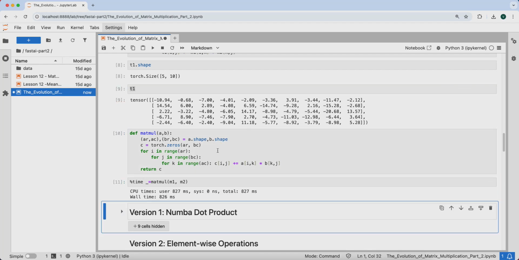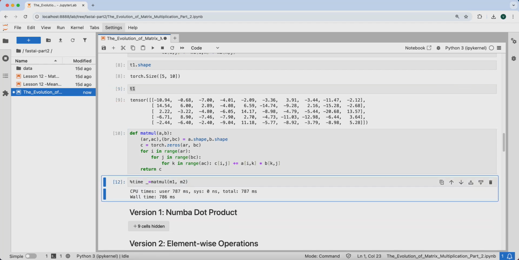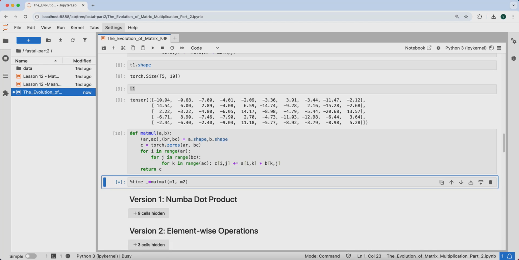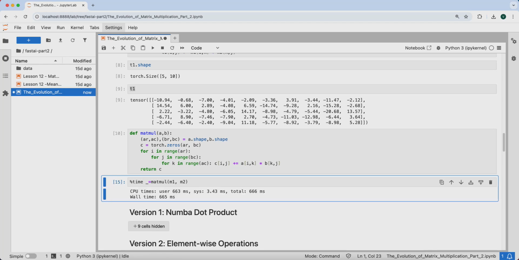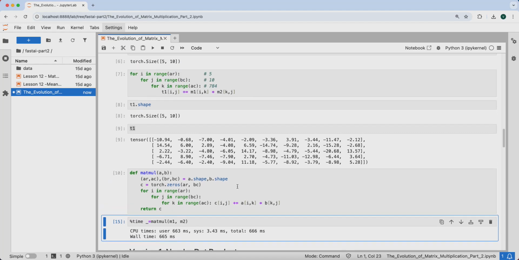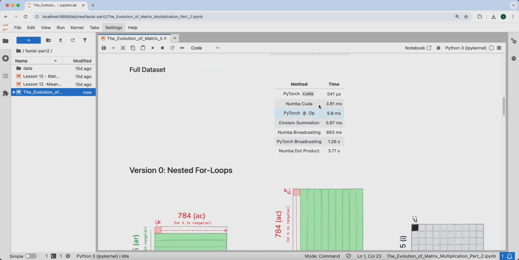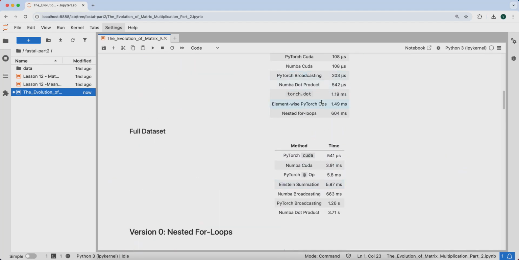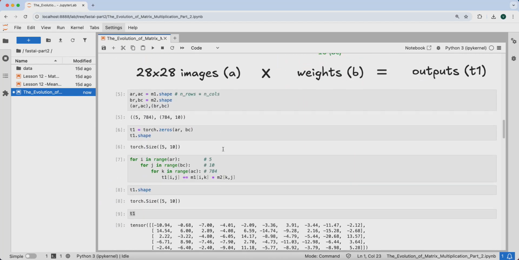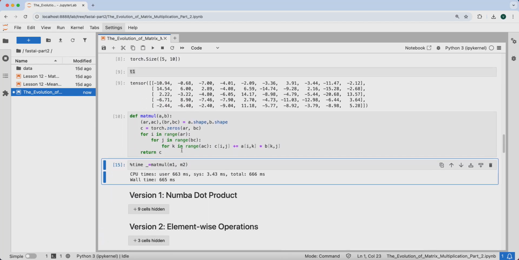So we run this, and here we can see that it's 826. Run it again, 786, 768. There's 665, so there's some variability. So the numbers that are presented in this notebook are not necessarily going to be the same numbers that are shown up here. All right, so that's our baseline.